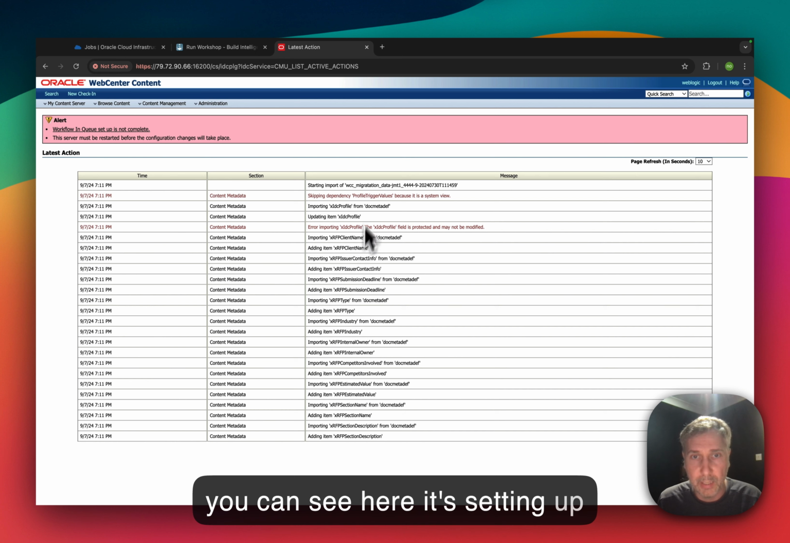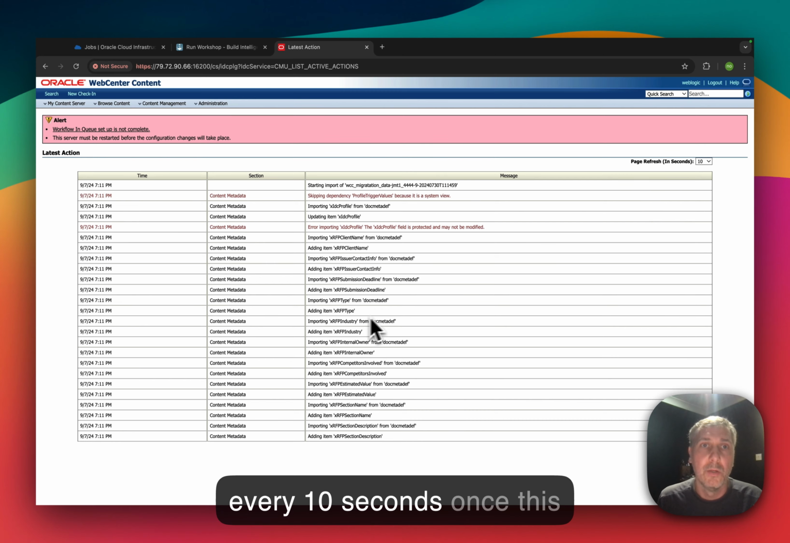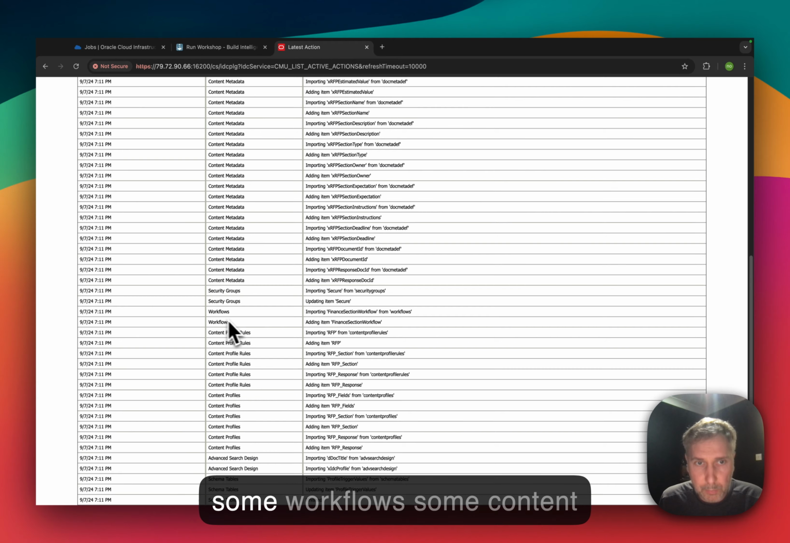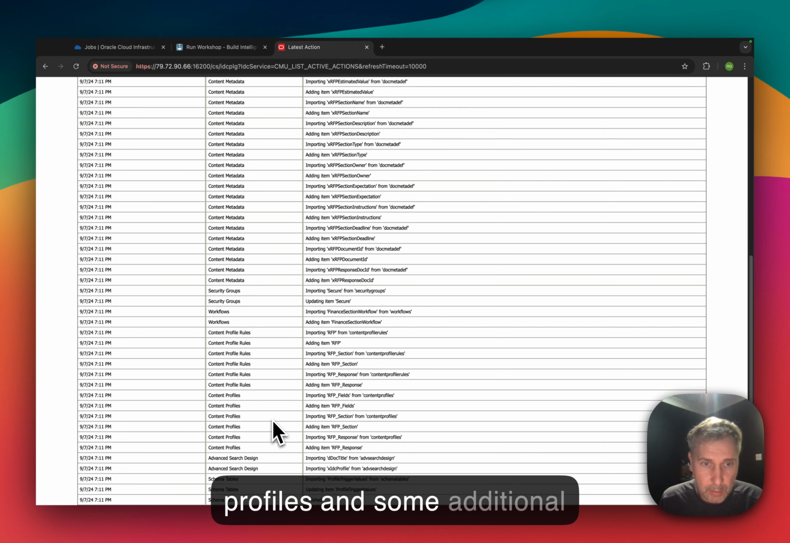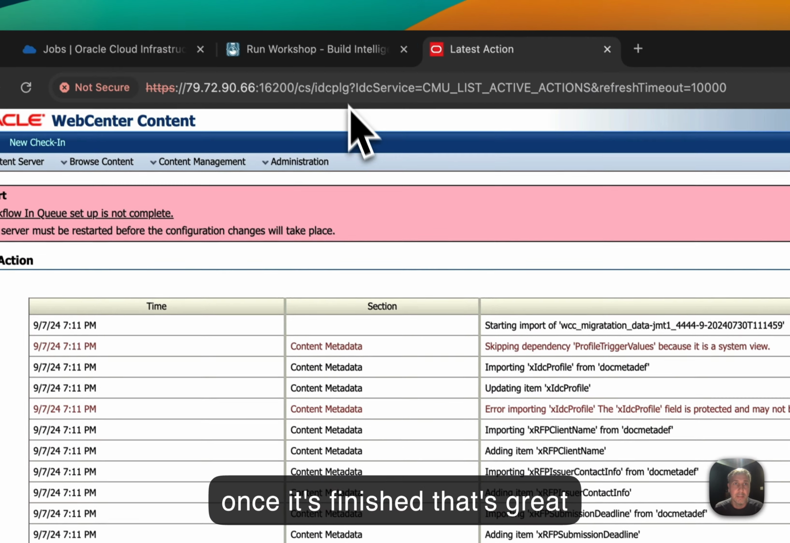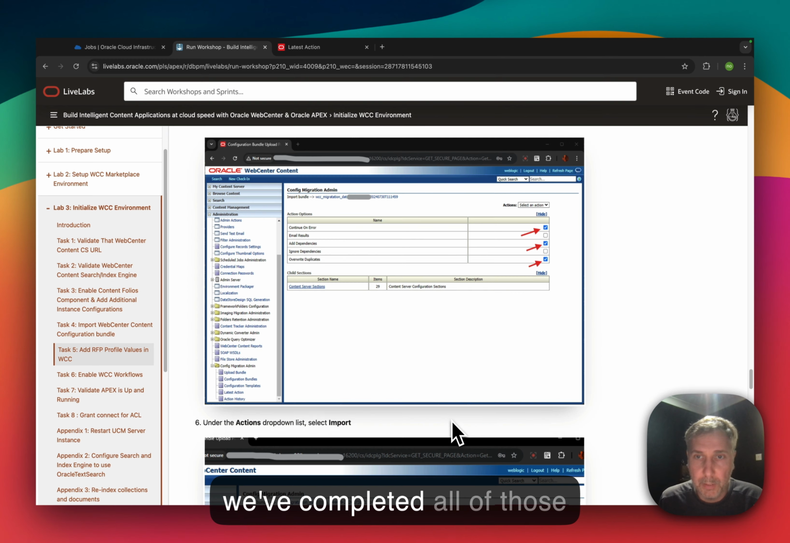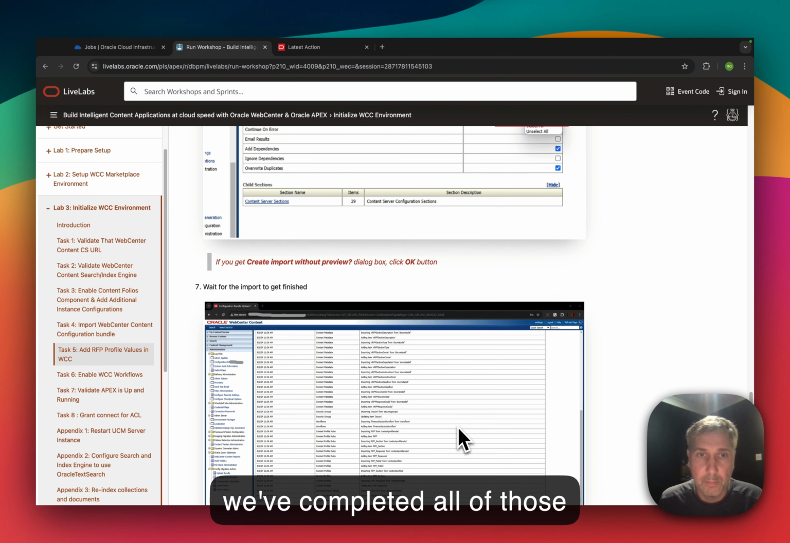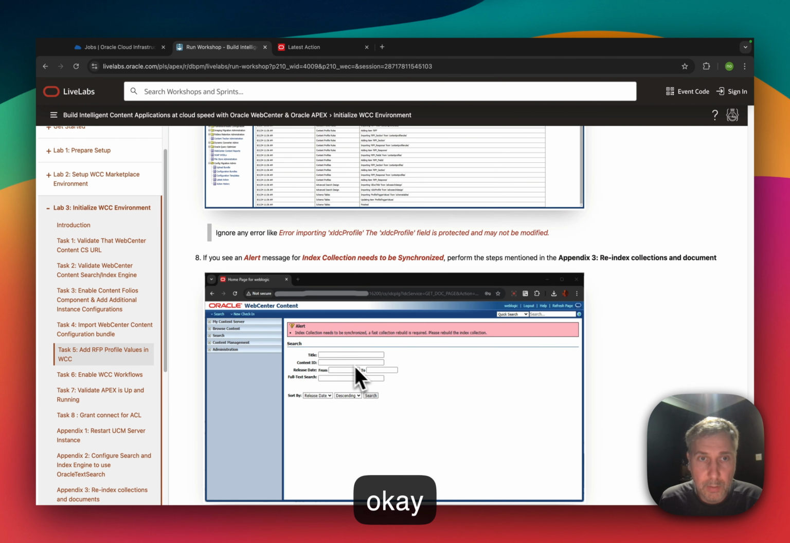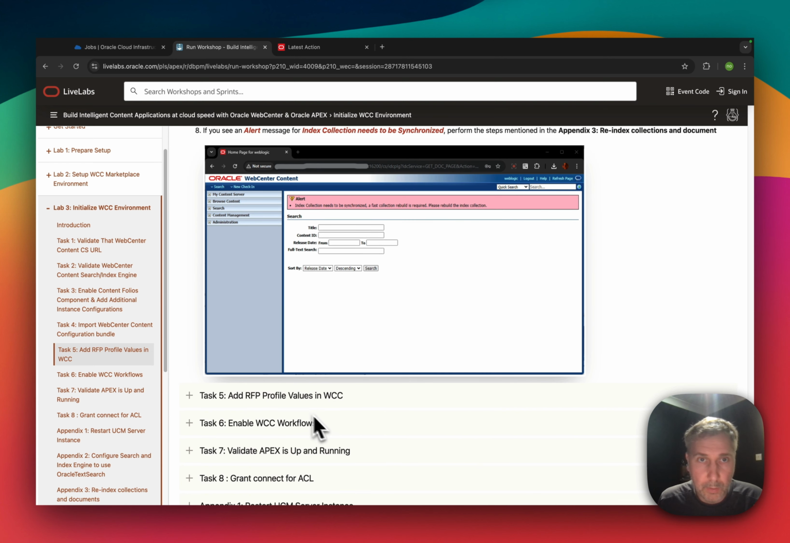So you can see here it's setting up all of the content metadata, and it's going to refresh the page every 10 seconds. Once this refreshes, you can see it's setting up some security groups, some workflows, some content profiles, and some additional tables, and then it's finished. Once it's finished, that's great. We've done that step, so let's keep on going. Let's go down. We've completed all of those tasks, and that all looks good.